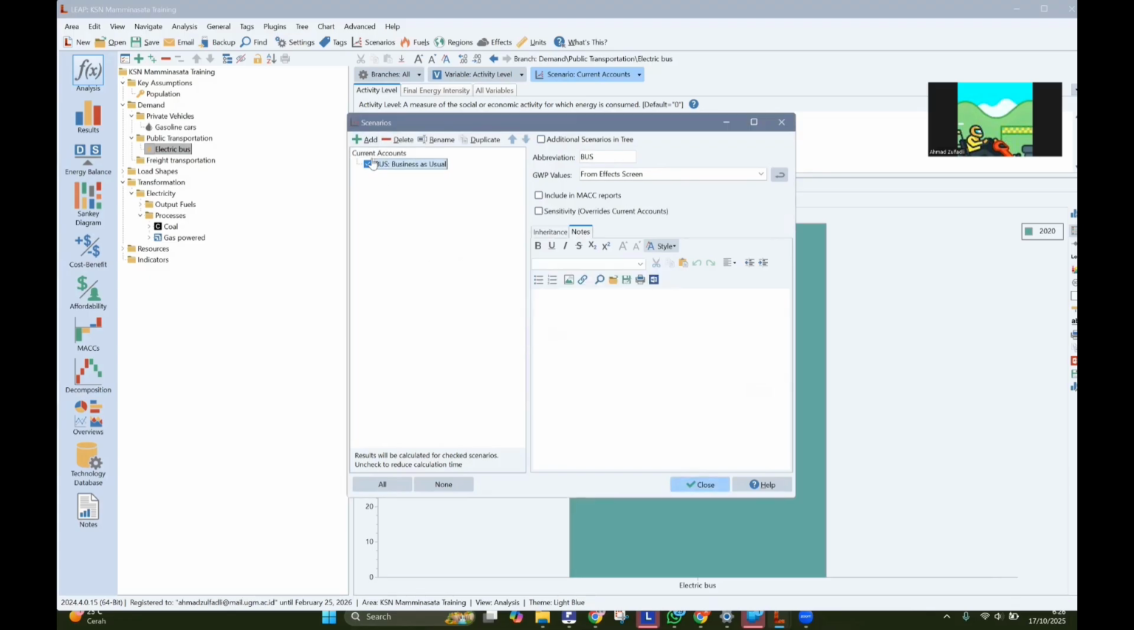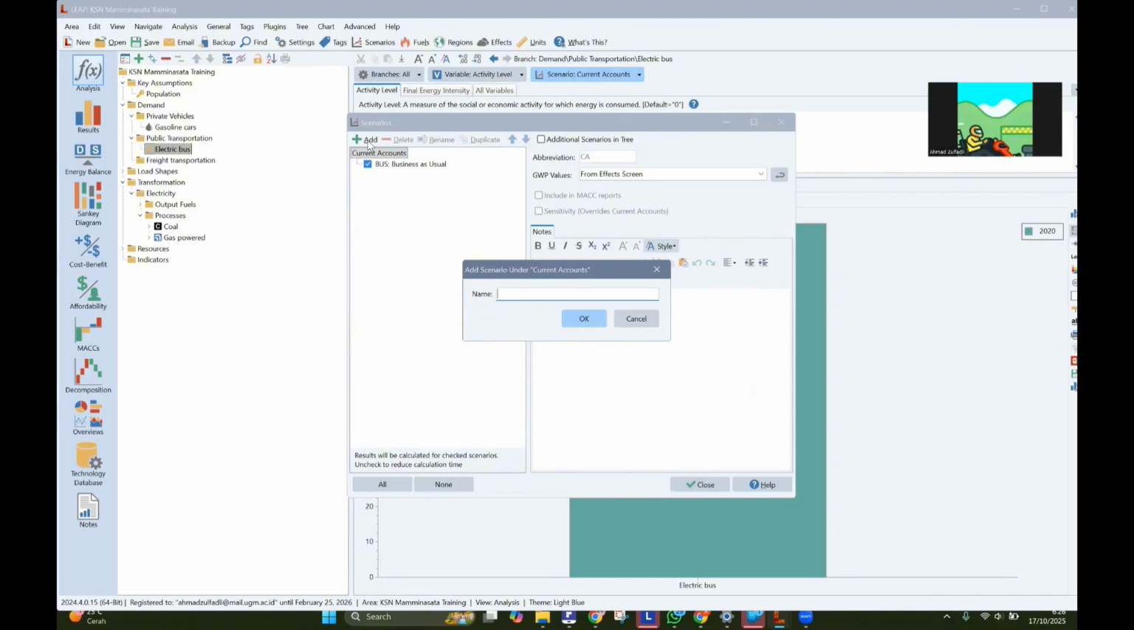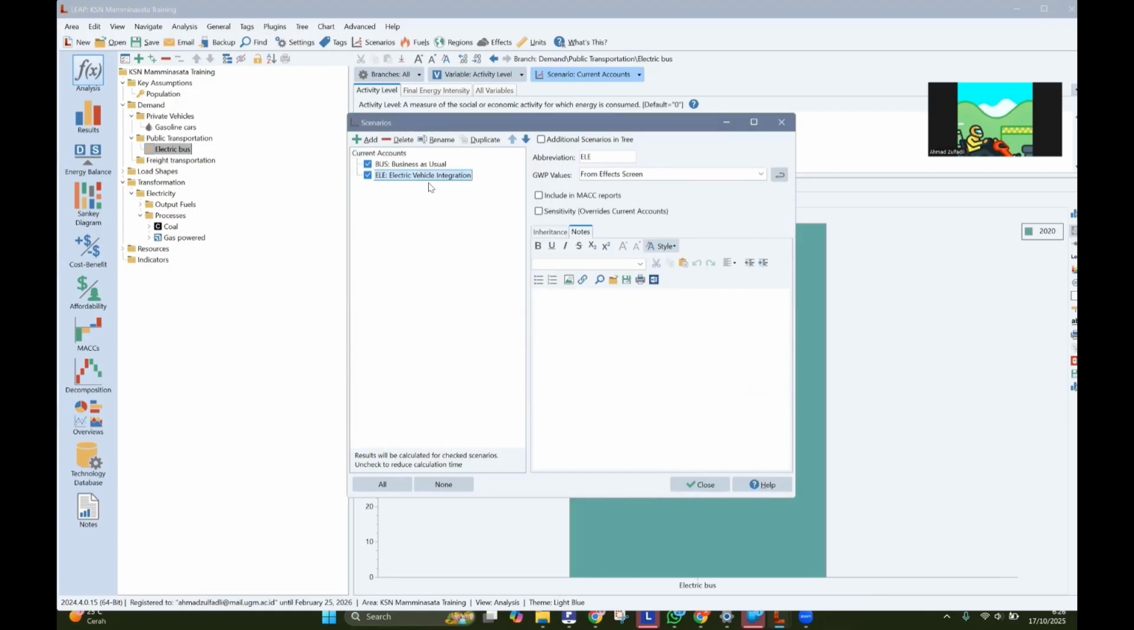Then there are two types. If you select this and click add, you will get a new branch from the current account. You select this type of calculation. This one is the scenario for when the government forces the policy to move into electric vehicles. The last one is the classification. In this scenario, this is a sample of when you select one scenario and click add, you will get a branch of those scenarios.